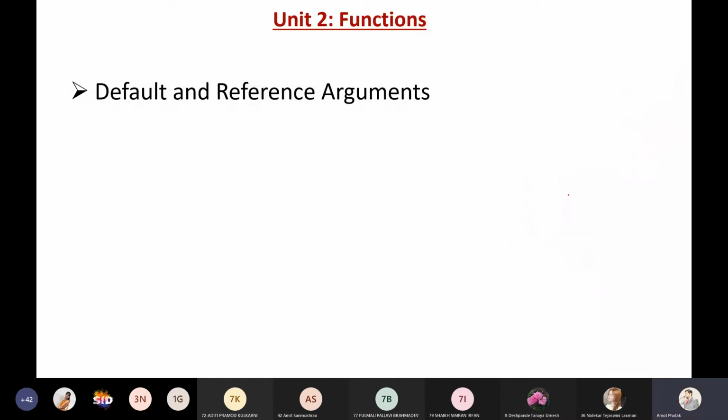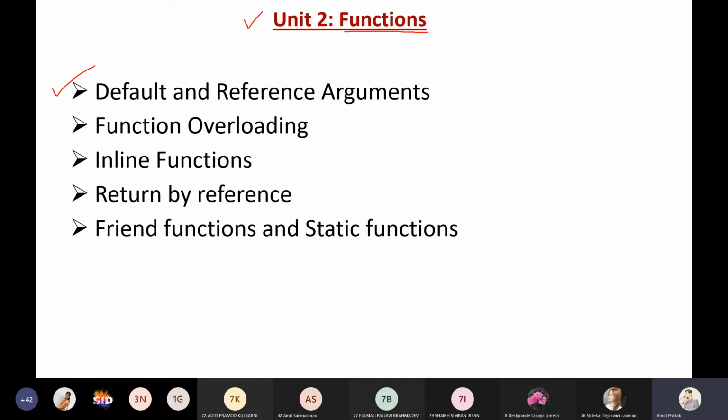Okay, today we are going to start with unit number 2 in object-oriented programming using C++. In unit number 2, we are going to learn in detail about functions. As per our syllabus, we are learning functions as unit number 2. The first point that we are going to discuss is default and reference arguments. I'm just listing the things that are there under unit number 2.